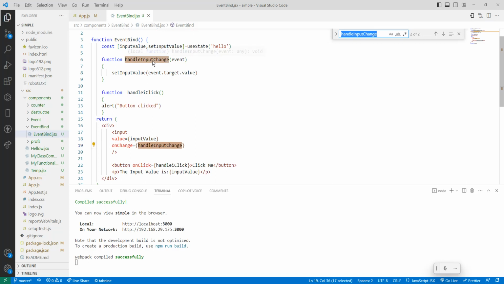Function handleInputChange, then we are calling an event. So what is an event? Event is an inbuilt browser object. It is going to give the value whatever you typed inside the input box. The event.target.value contains the value. Like if I press a, that value is contained here. So that event.target.value is a now.